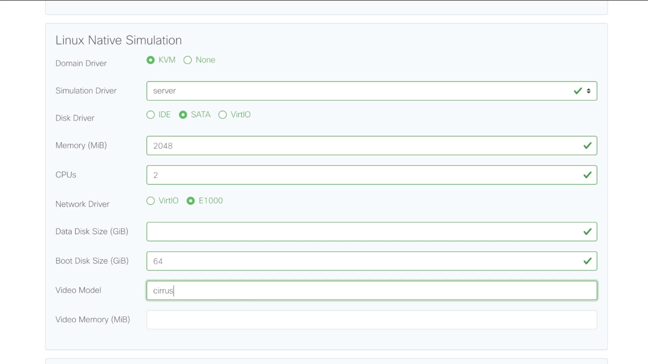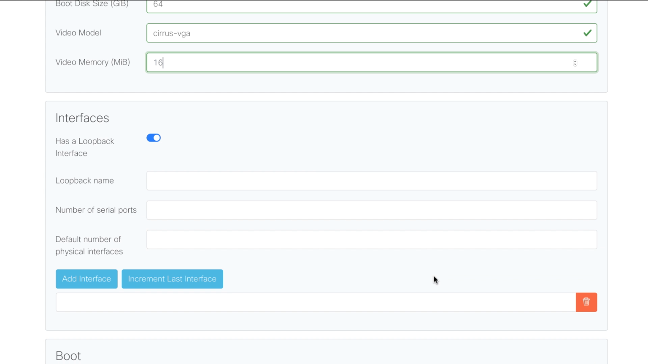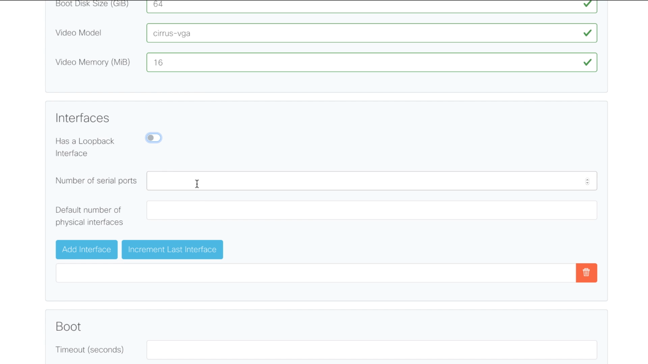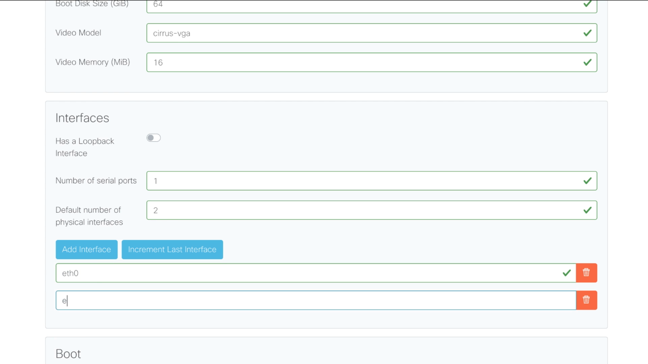Now again, you're going to need to increase the disk space of your server to be able to boot a disk of this size. Video model is going to be Cirrus VGA. Amount of video memory is going to be 16 meg. Scrolling down on interfaces, this device does not have a loopback interface. I'm going to create 1 serial port and I'm going to give it 2 Ethernet interfaces. So the first Ethernet interface is going to be Ethernet 0. Second Ethernet interface is going to be Ethernet 1.